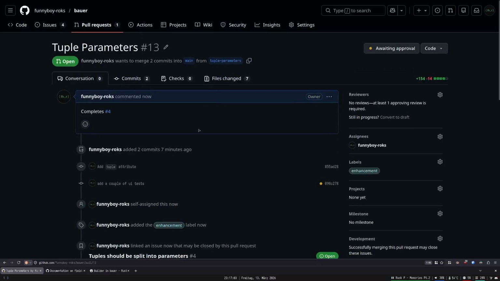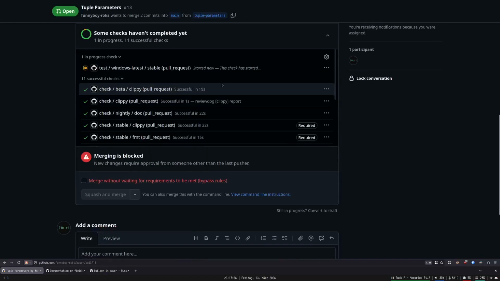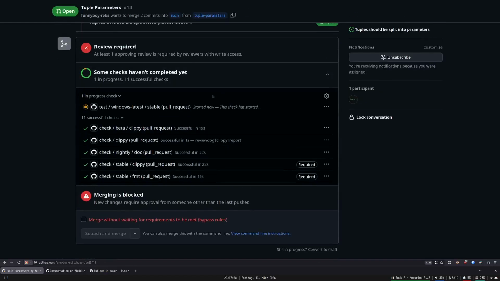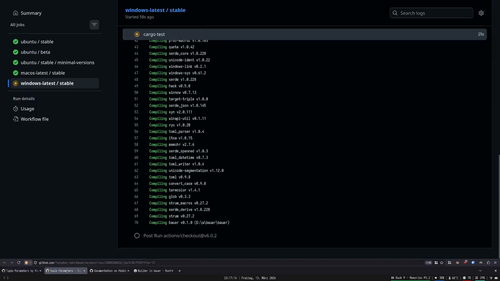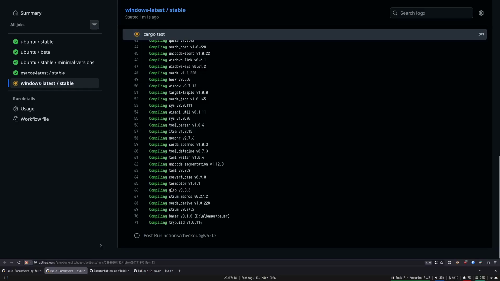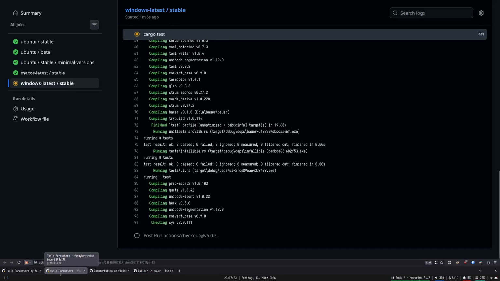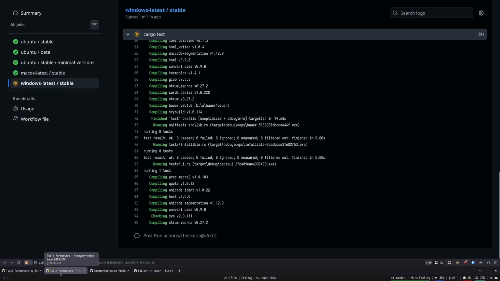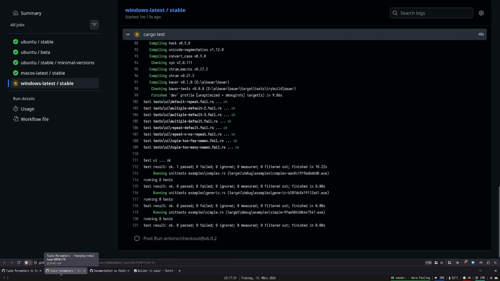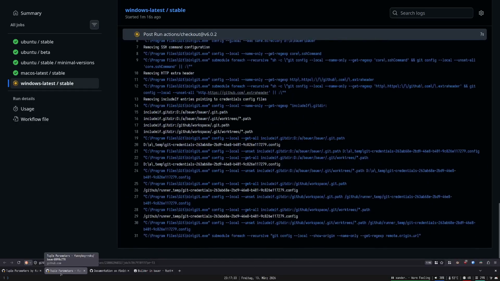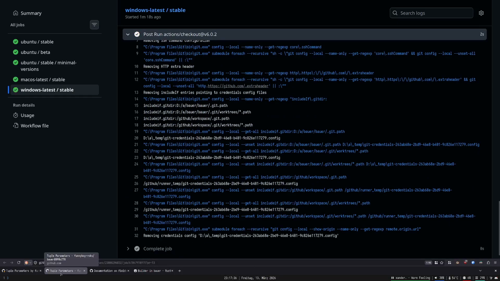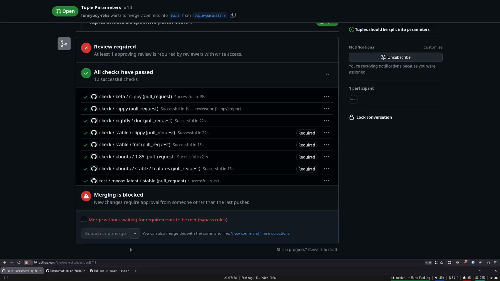So let's see. I want this to finish because I think there'll be conflicts otherwise. And testing on Windows is slow. How far in are we? 24 seconds. It'll probably take like a minute or two. Oh, we're a minute in. We'll probably take like 2 minutes. Because Windows is always slow. Okay, we're done. Minute and a half. Not awful.